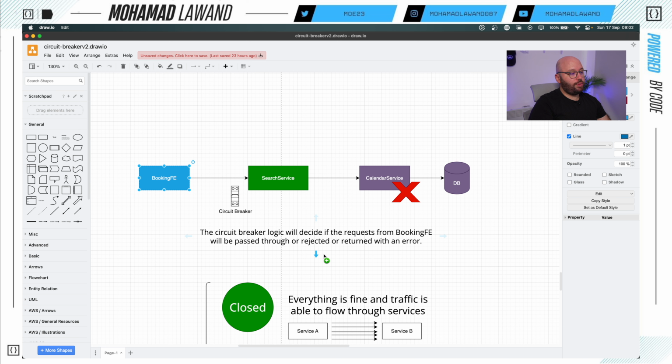So we can see the circuit breaker logic decide if the request from the booking front end will be passed through or rejected based on the returned error. For example, once the request goes from the booking service to the search service, the search service will have the circuit breaker in place in order to recognize whether the connection to the calendar service is active or not. If it is active and it's accepting requests, so the circuit is closed, we'll be able to send requests. If the calendar service is down and not accepting requests, the circuit is open and we're not going to be able to send any requests.